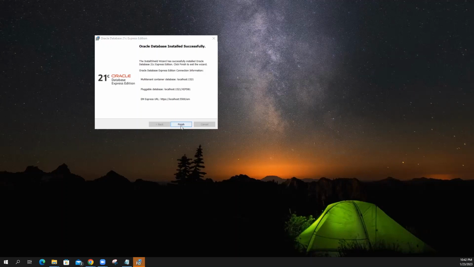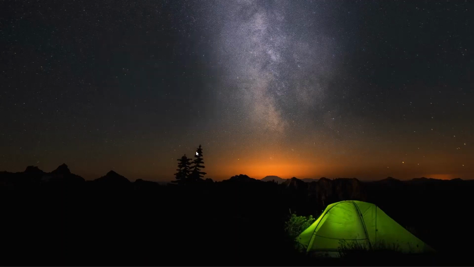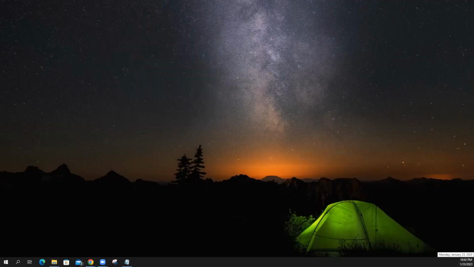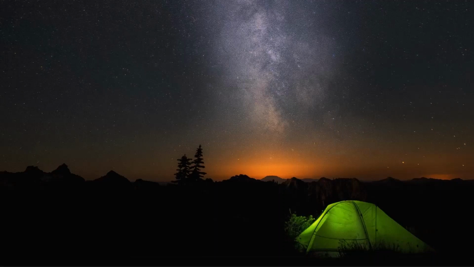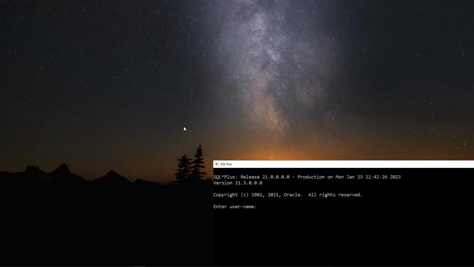So I'm just going to click on finish. And there you go, we have our database. The other thing I'm going to do, so that you know that we have a database, is open my search, and then look for SQL Plus. In the search window, just type in SQL Plus, and then press enter.